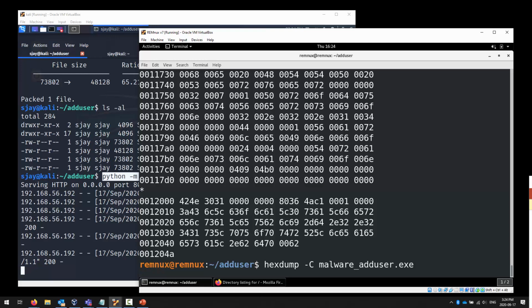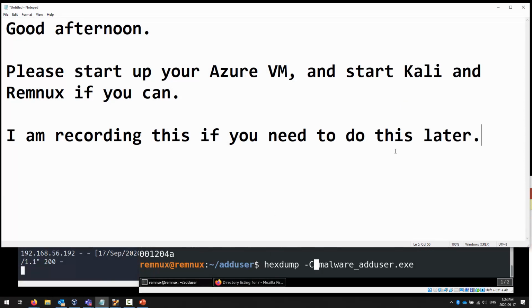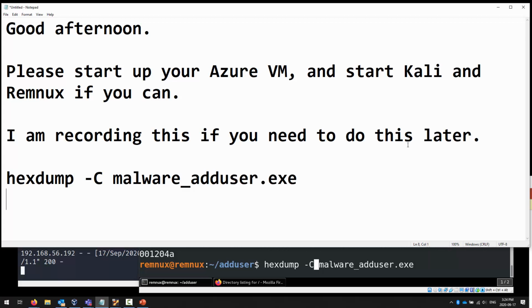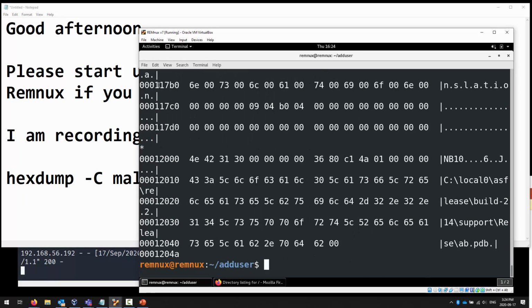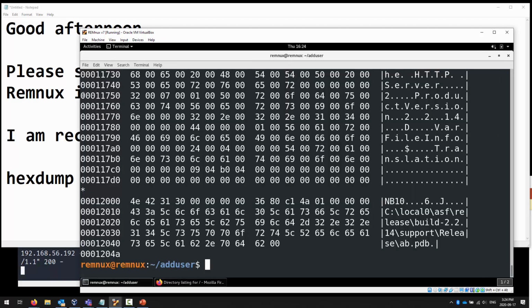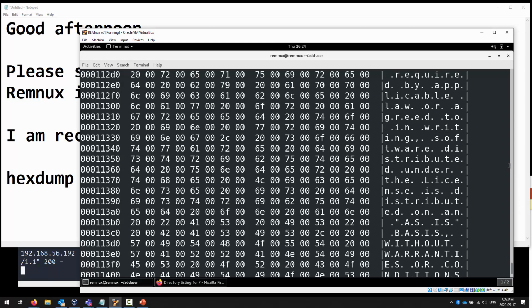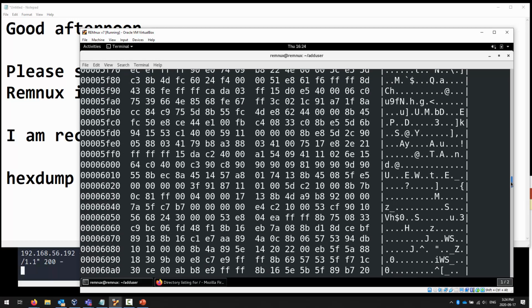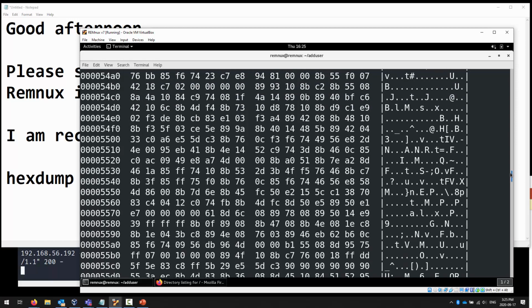So the first command we're going to take a look at is hexdump dash uppercase C, and then our malware underscore add user.exe file. When we do that, it'll actually do a hex dump, but it will also give me some ASCII representation as well. And we can scroll through and try and find what's going on here. Okay? It is long and tedious. It is a long and tedious process.